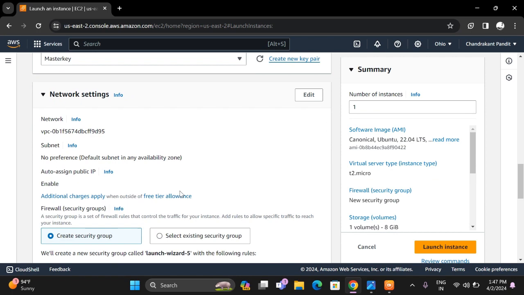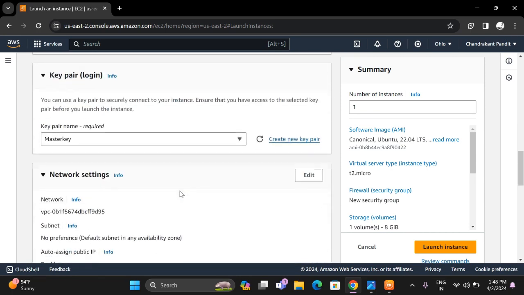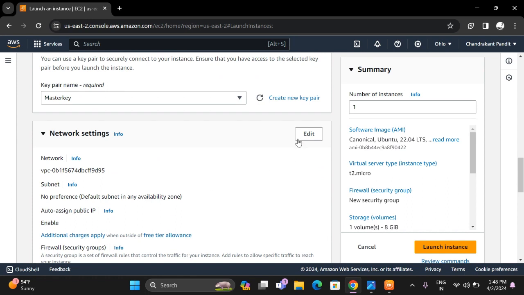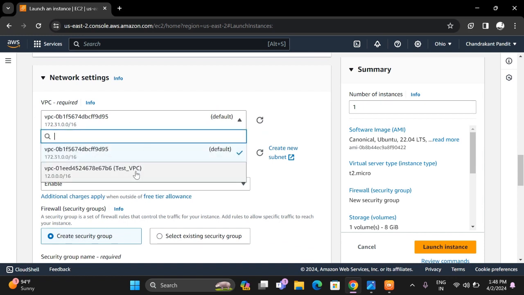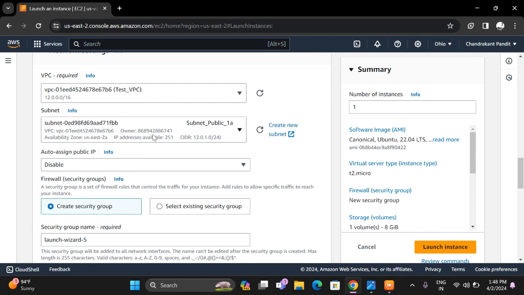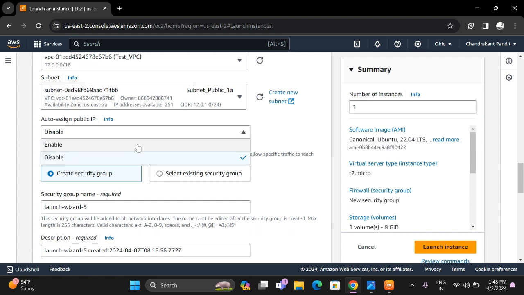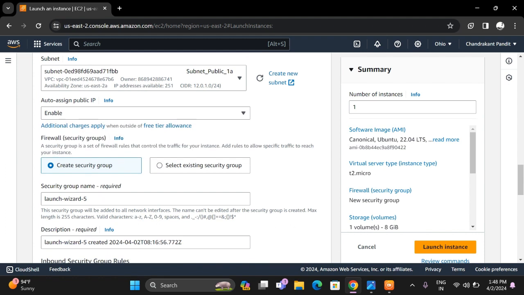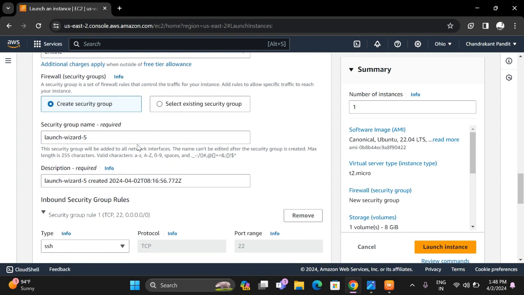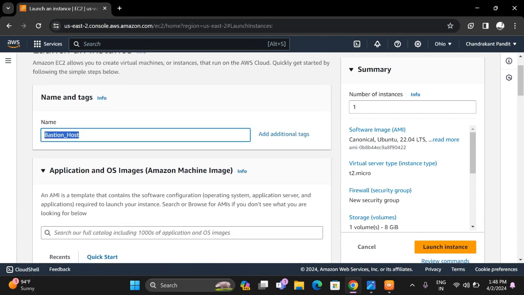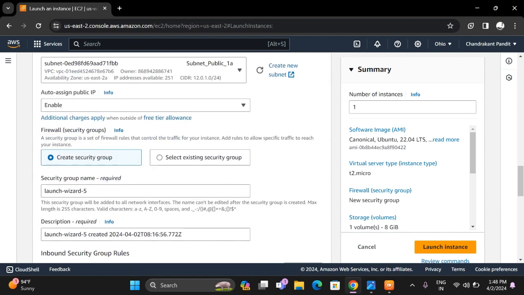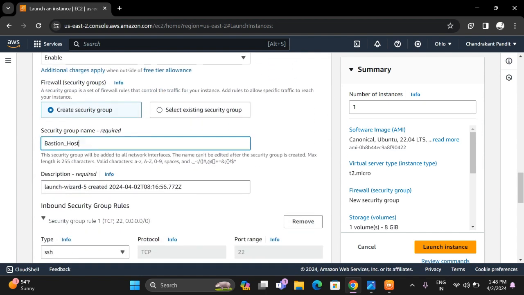So now we are going to install or configure this Bastion host in a public subnet. Select your VPC, that is test VPC, and the subnet is a public subnet. And yes, you need one public IP address for this Bastion host, as you are installing this in a public subnet. For the security group, for simplicity, let's name it Bastion host SG.